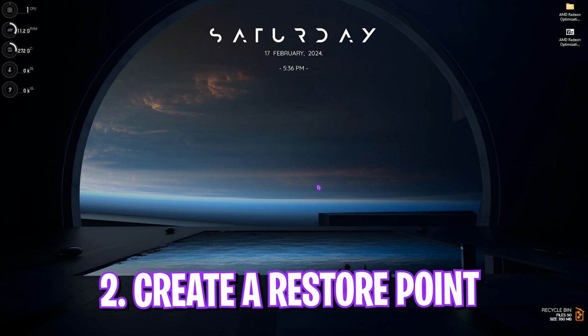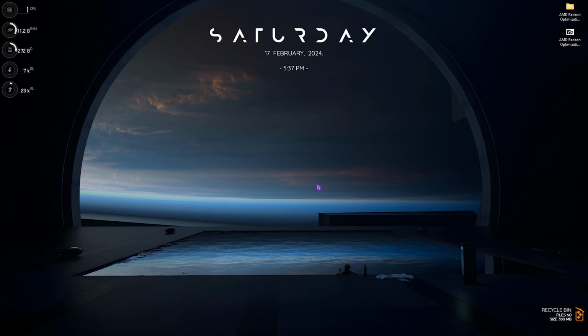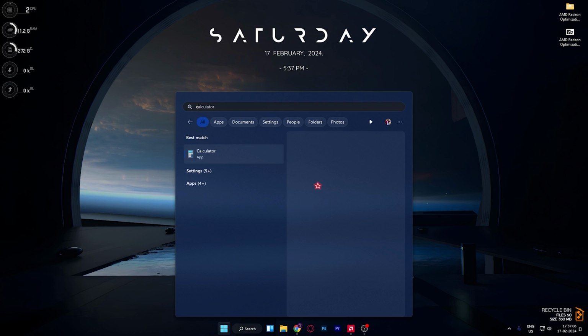Alright guys, so those were the best AMD Radeon settings, but now let's come to the more important part, that is optimization of the graphic card itself. And for that, you have to create a restore point first.